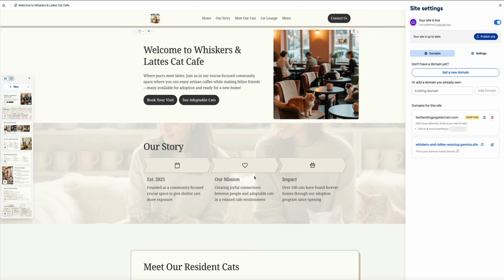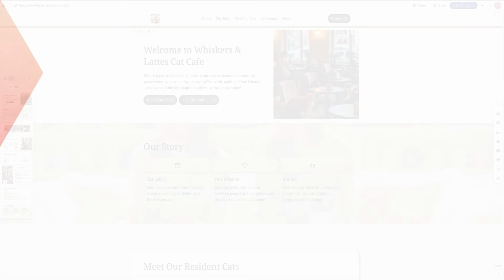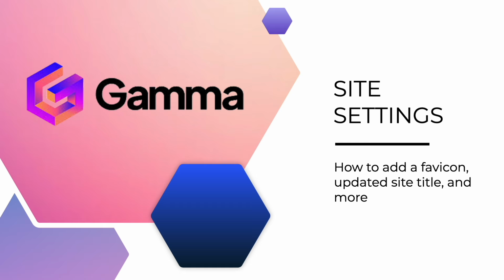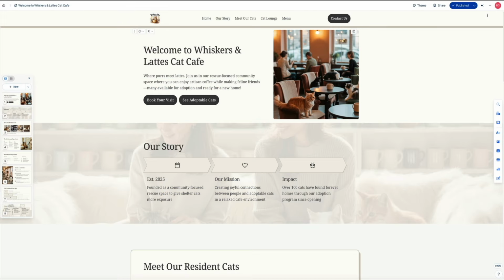And speaking of site settings, next, let me show you how to add a favicon and configure the site title. The last thing I want to show you is how to configure your site settings. These seem like small details, but they go a long way in helping your site look professional and credible.